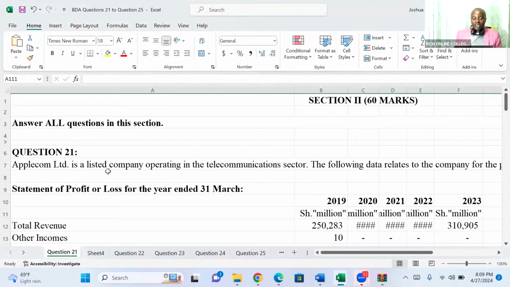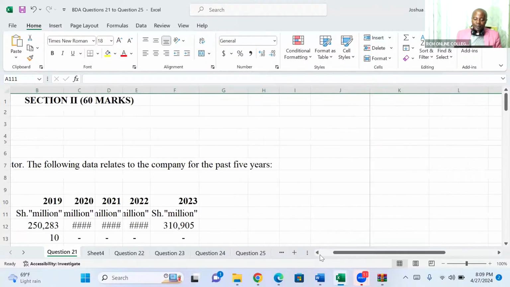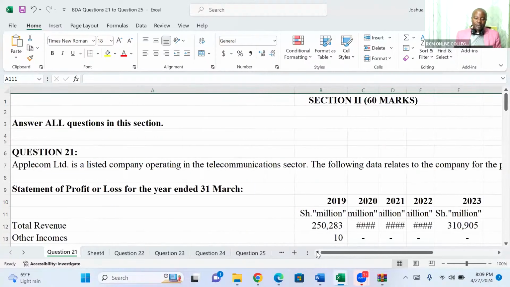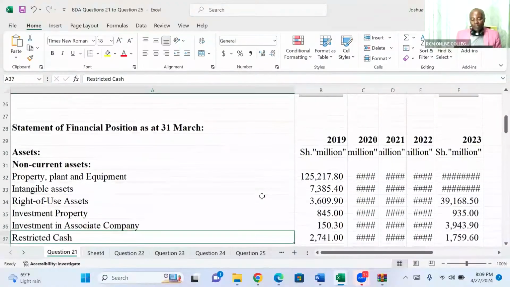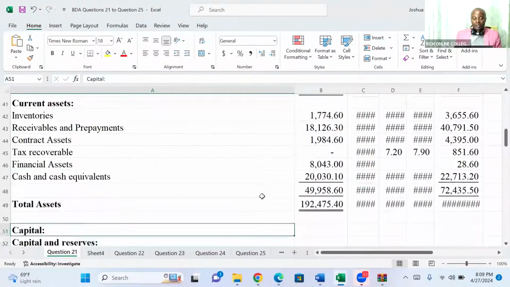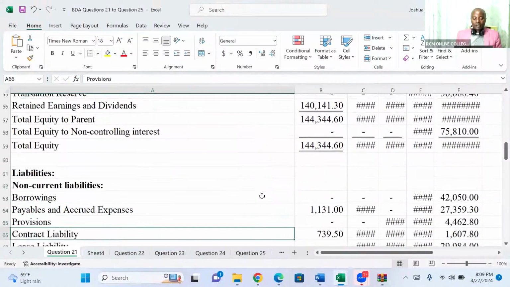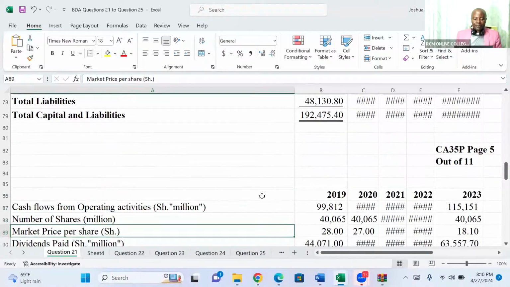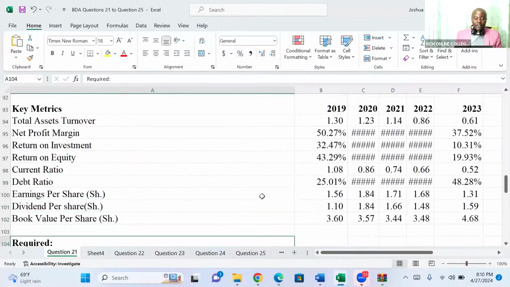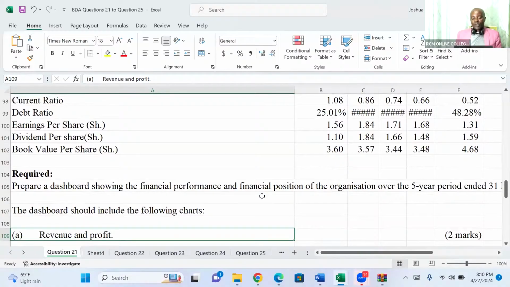April Limited is a listed company operating in the telecom sector. The following data relates to the company for the period ending the first of March. I can see they've given me the statement of P&L, the statement of financial position, and cash flows. They have given me great things here.